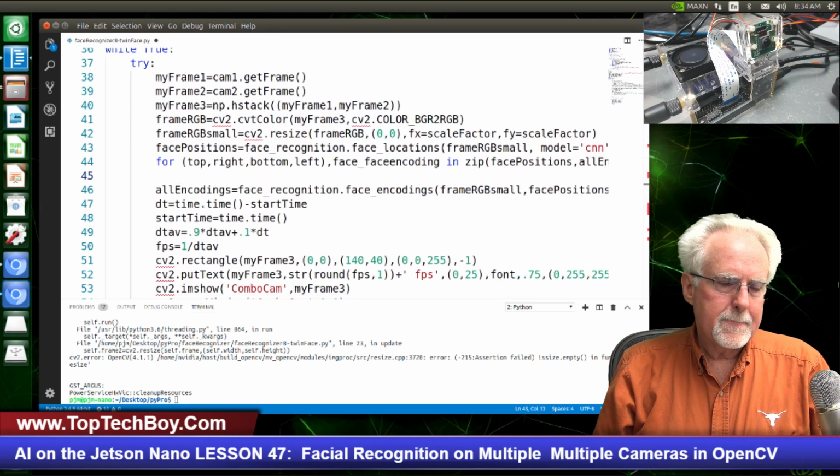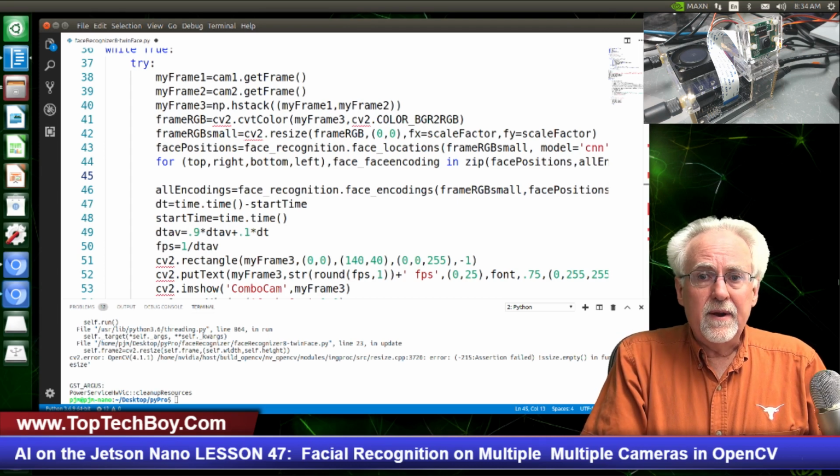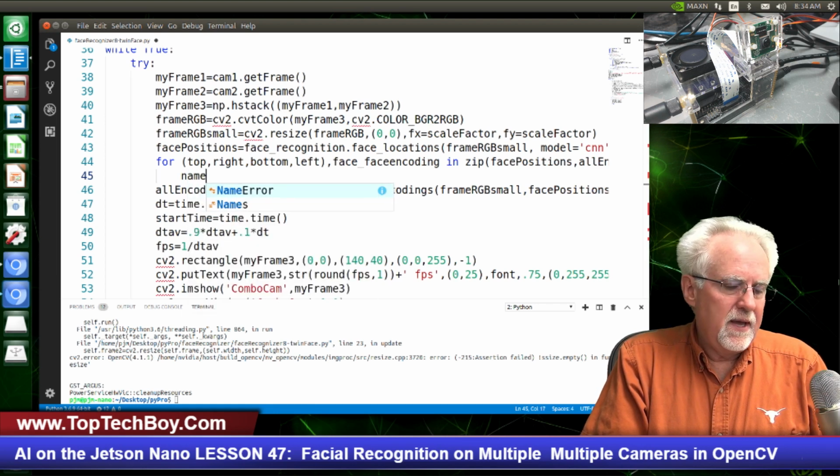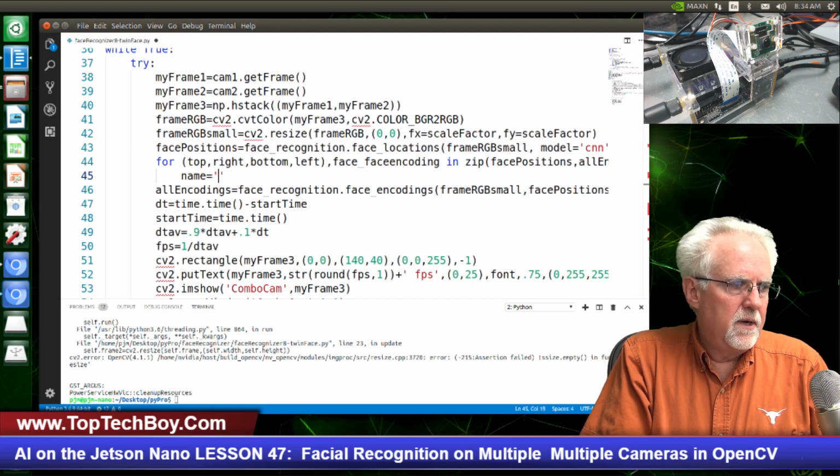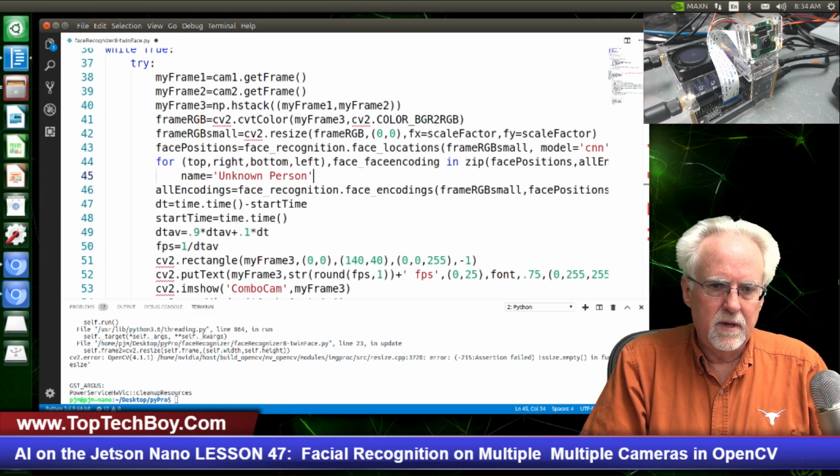And now we have to think about the possibility that it might not recognize the person, and we need to give that person that's not recognized a name. So we'll always start with name is equal to unknown person. Okay, we'll start with it being an unknown person.